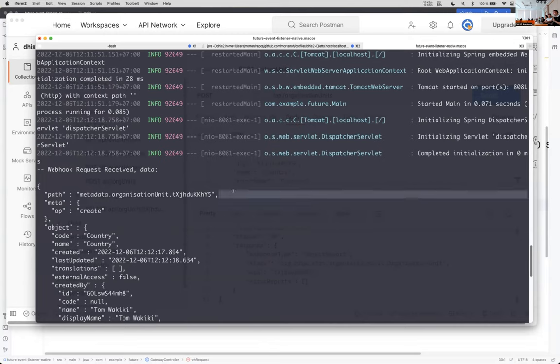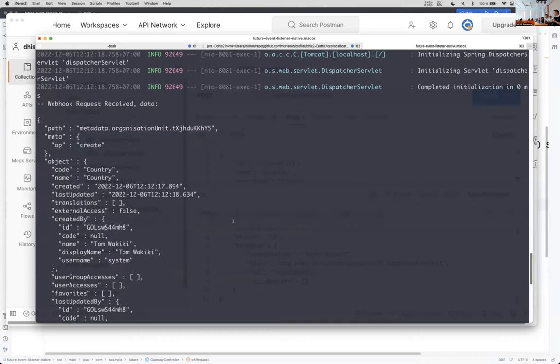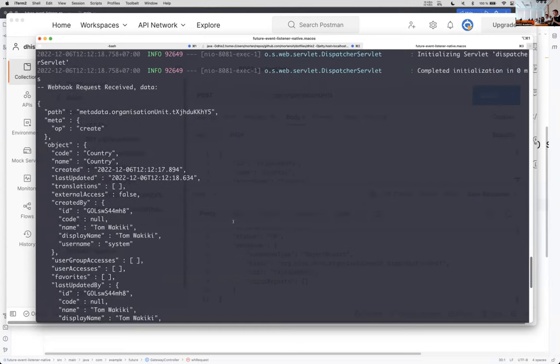You see the actual path is metadata, organization unit, dot the UID. In this case, again, this is just a work in progress, so how this will look will be different, but it's going to have the same operation, that was the create operation. And then we have the full payload. Again, we probably don't want the full payload, so there will be field filtering support and so on.